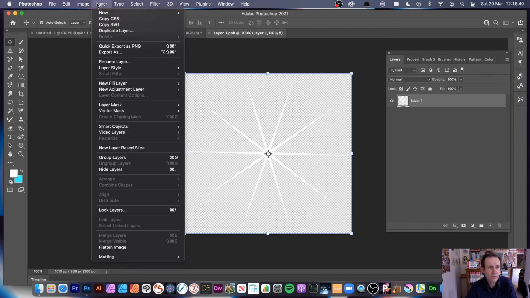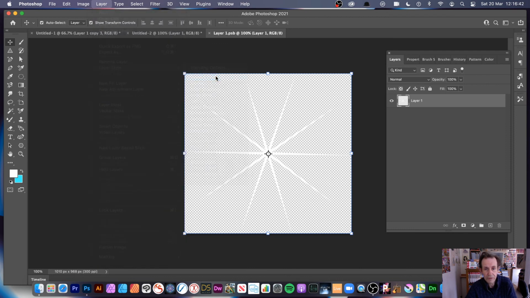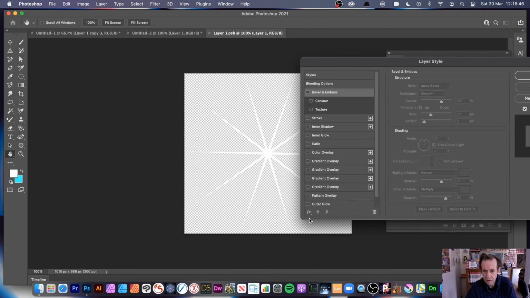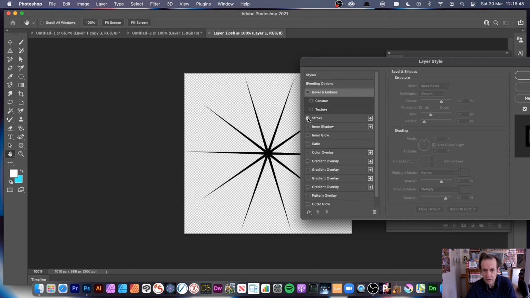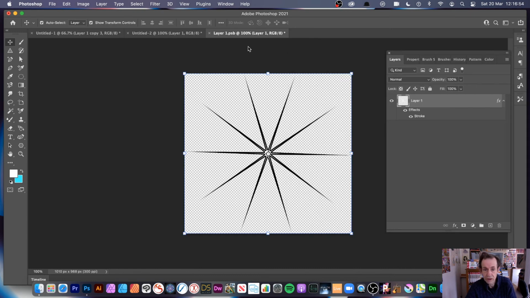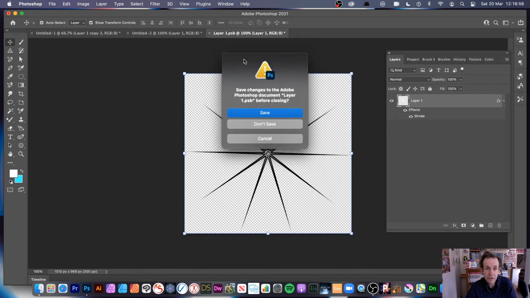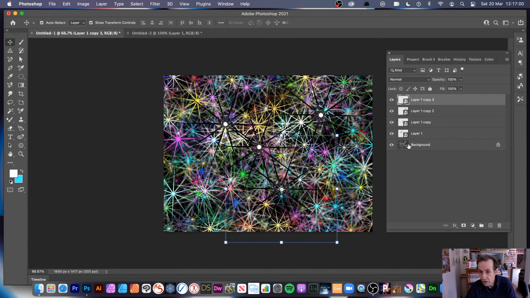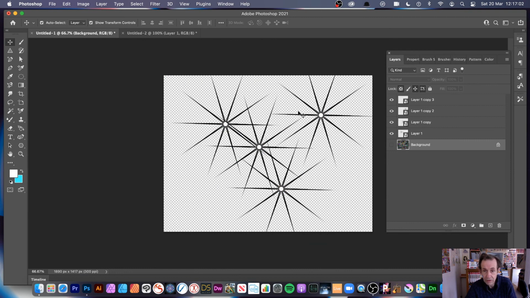So let's just go for Layer, or maybe Bevel and Emboss. Let's just go for a Bevel and Emboss, or maybe not. So Stroke, so you can add a stroke to it, and you can change that, of course. So you've got a slightly different star, press return, then close that document, so save. Now you go back. Now, of course, if I got rid of the background, you can see now you've got your stars being changed.